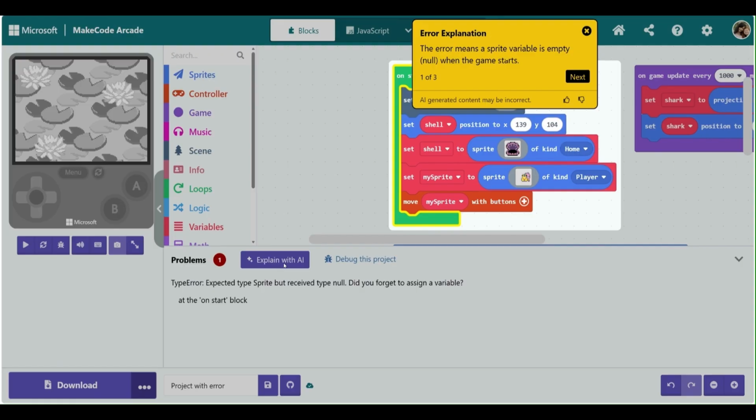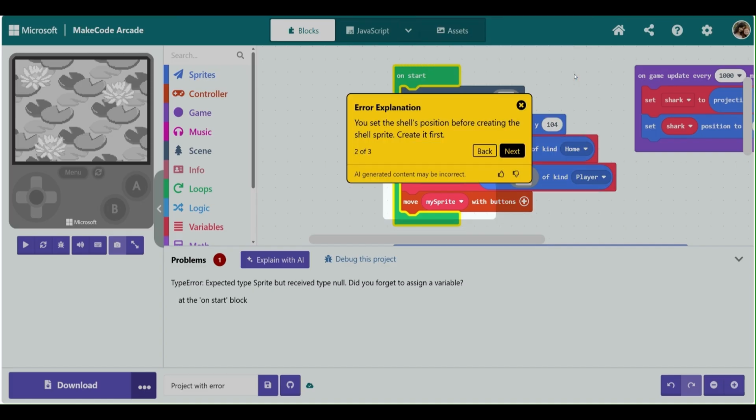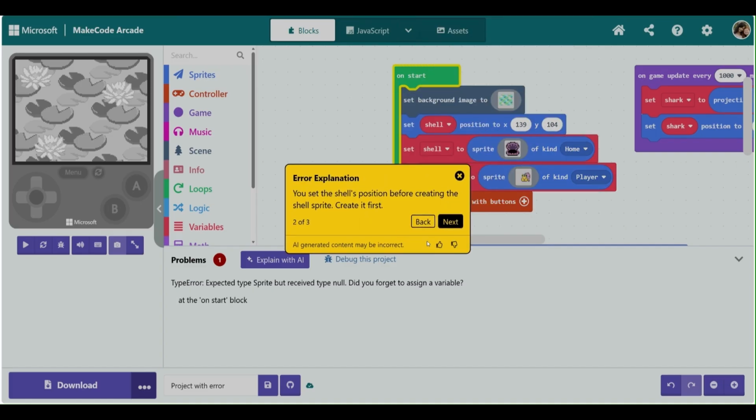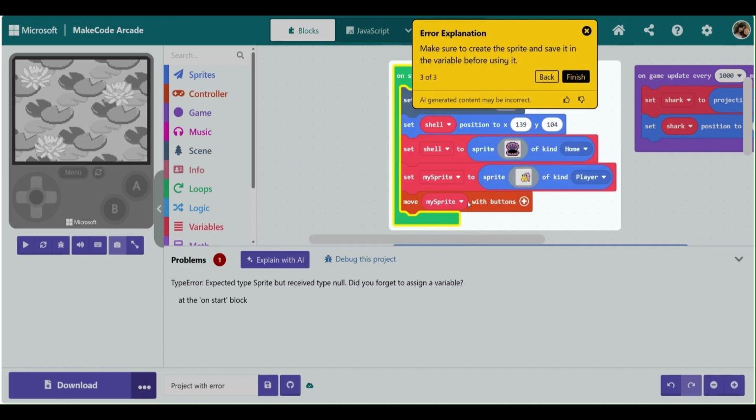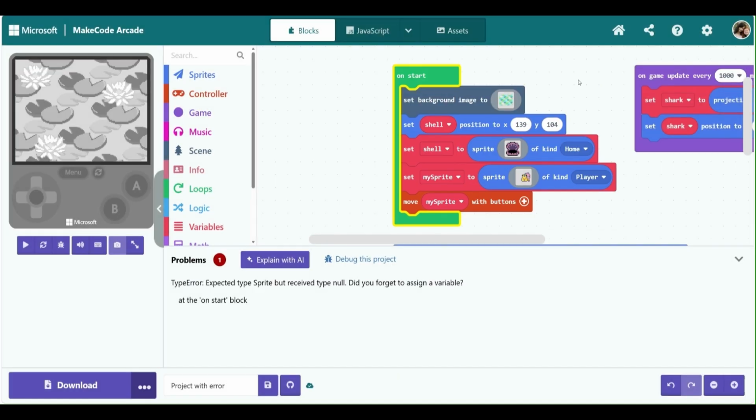When I click on it, I get some nice natural language explanations of what's going on and call-out bubbles that show me exactly where in my code I went wrong. So here it looks like I'm setting the shell's position before creating the sprite. Okay, so make sure to create the sprite before using it.